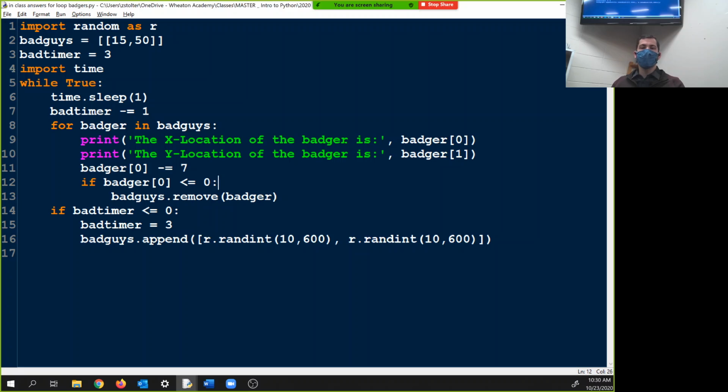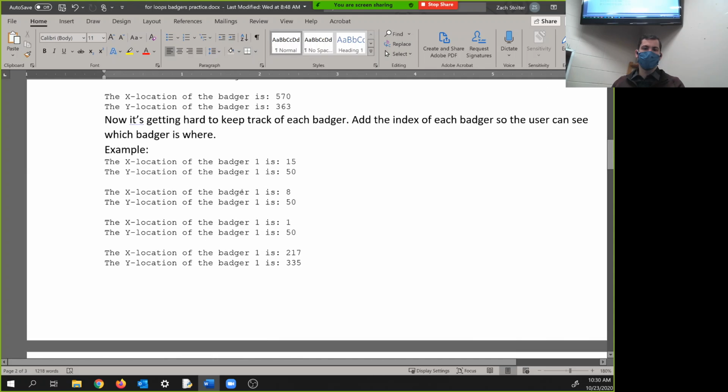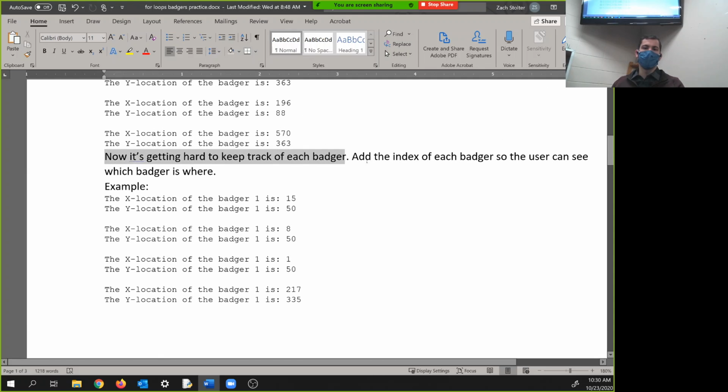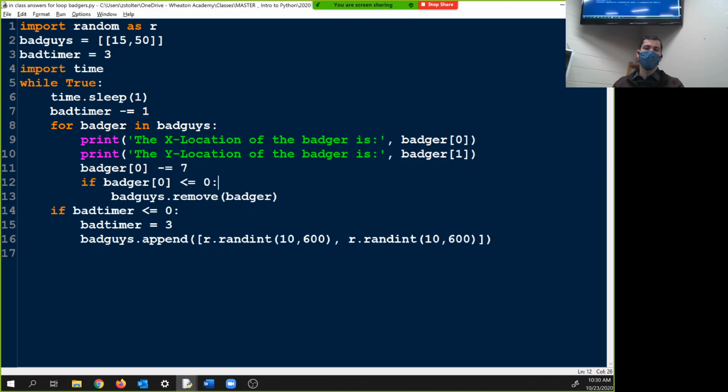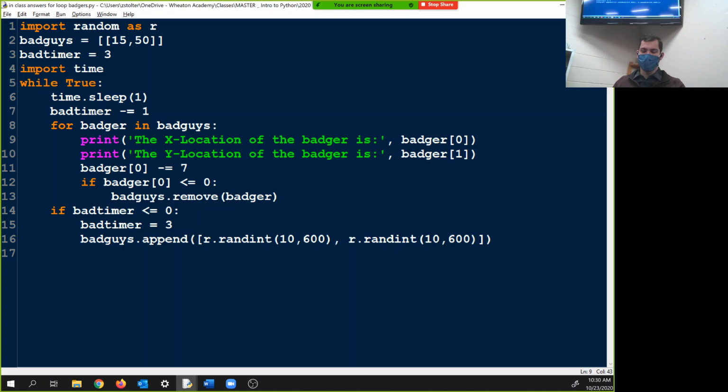So, if I want to show this, right, it's getting hard to keep track of each badger. Add the index so we know which badger is which. All I need to do, the X location of the badger, I'm going to do is this.